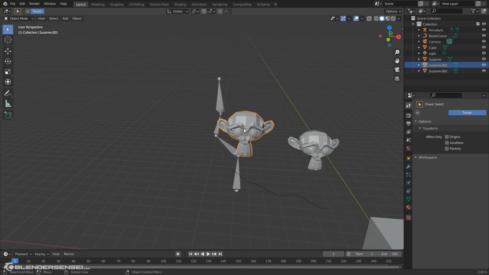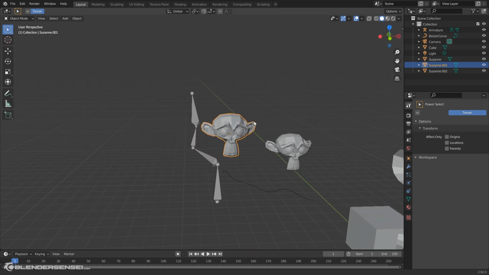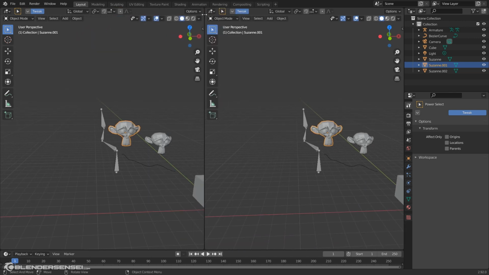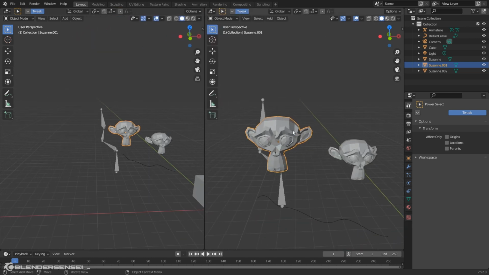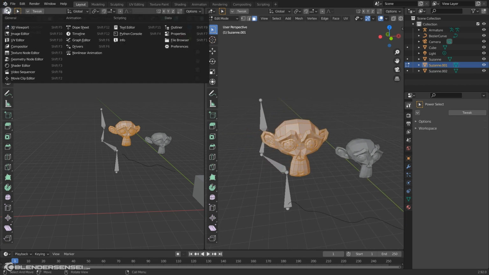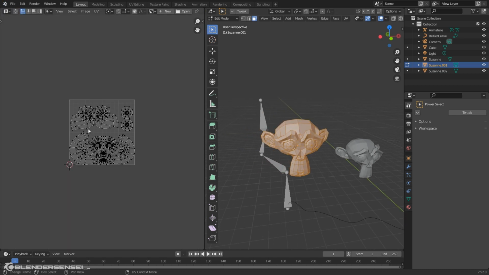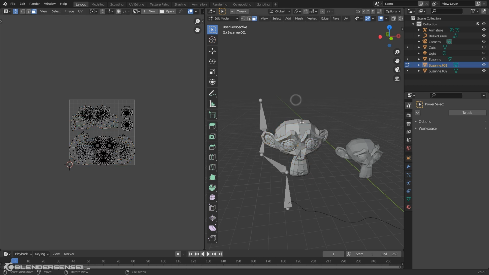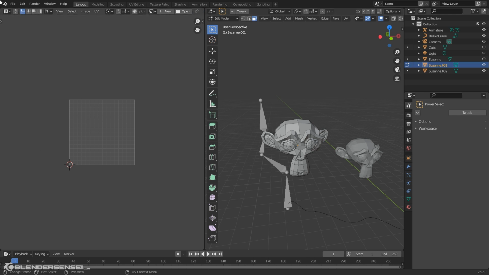Power select has some special features enabled for UV edit mode as well. So I'm going to split this screen and I'll double click on the Suzanne head to edit it, and we'll switch this to a UV editor. And I'm going to go ahead and click this button here, which will keep all the faces in the UV map visible whenever I click off of something. If this wasn't visible, then this would only show whatever's selected.